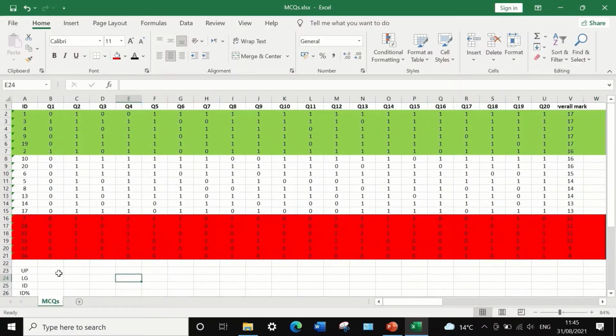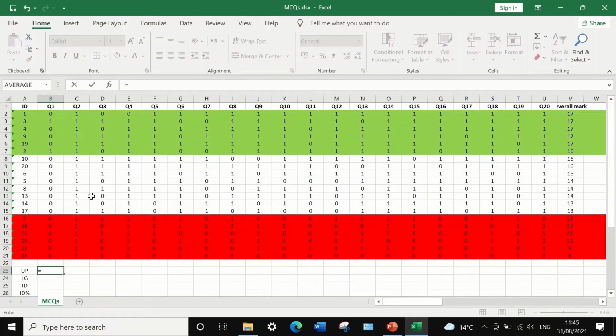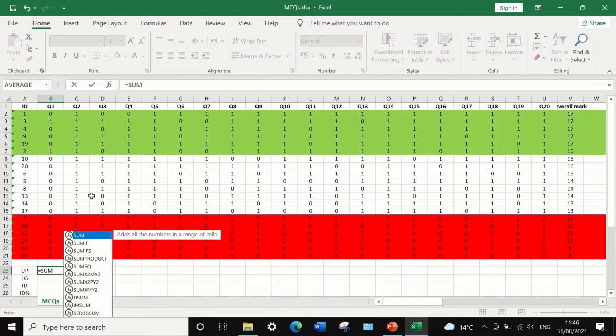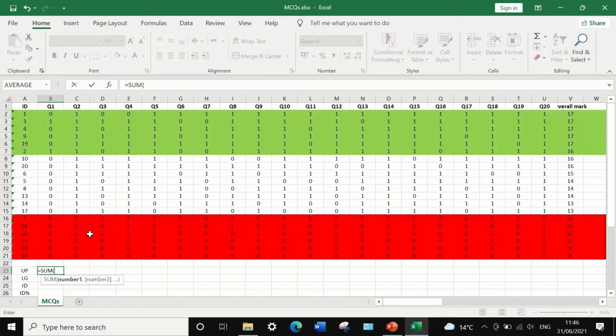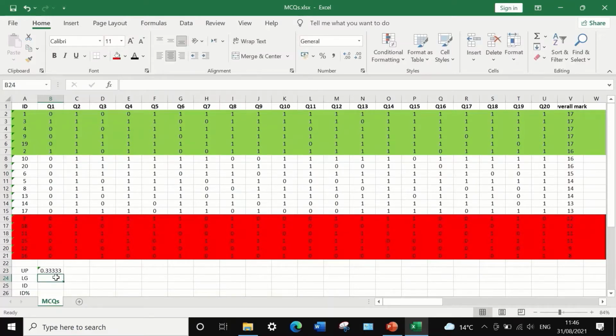Now, what we want to do here for the upper value, we need to insert the equal sign and then type sum and select the sum formula. In the sum formula, we are going to select the first 6 values here for Q1, close the bracket, and then open another bracket and put the sum formula in a bracket, and then divide that by 6 since we have 6 students. So this is the way to calculate the upper group proportion. If you click on enter, the value is generated. And we're going to do the same for the lower group.